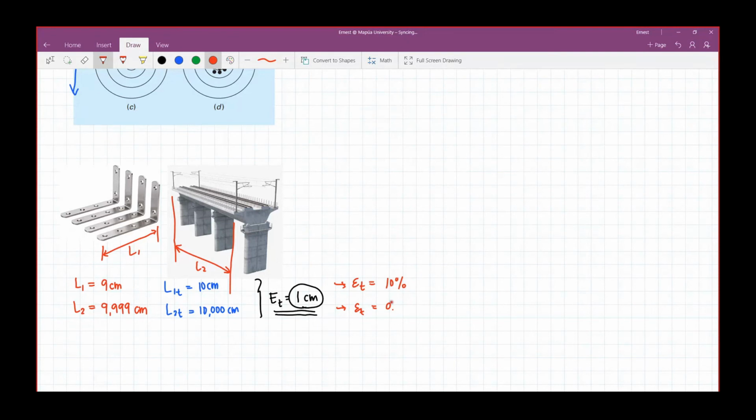That's 1 centimeter divided by 10,000 times 100. So that's 0.01%. So we have the same true error, but relatively, this error is immaterial, or not significant, when we're dealing with the bridge, but it's significant when we're dealing with the joint bracket.